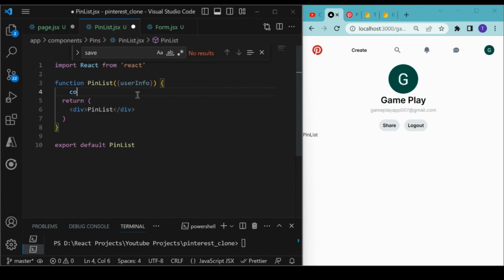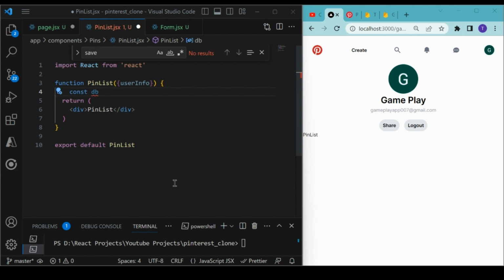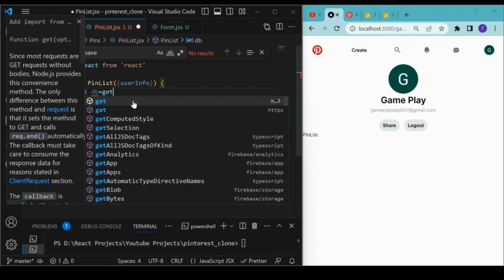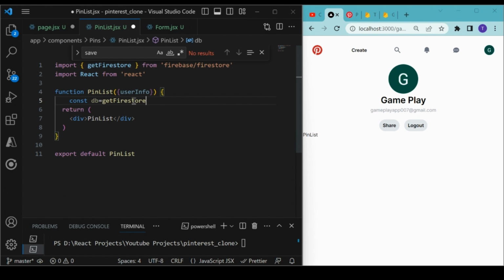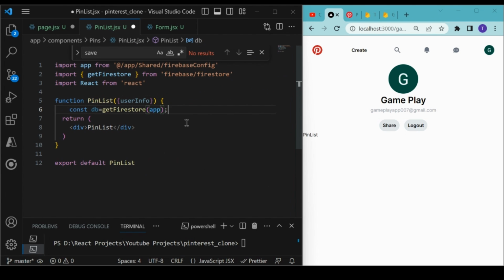Okay, after that, define the constant db, and then we have to initialize this Firestore, db is equal to getFirestore, and then add the app as well. So we already did this to fetch the user information. Same thing we have to do here as well.